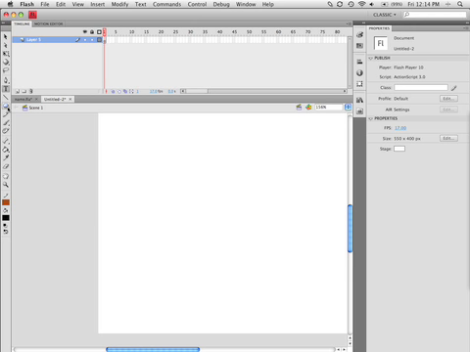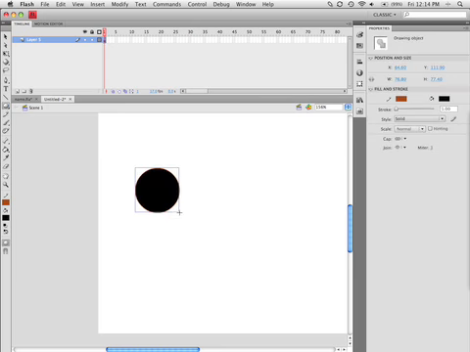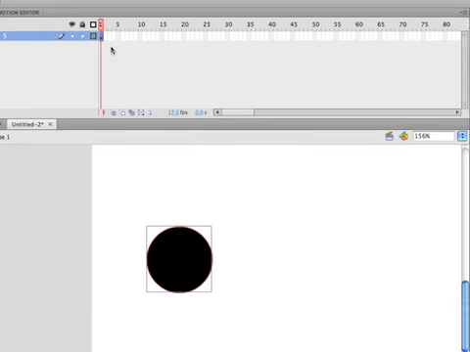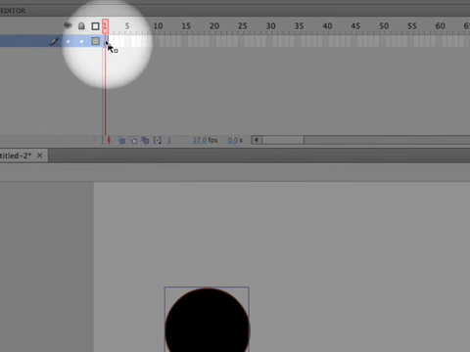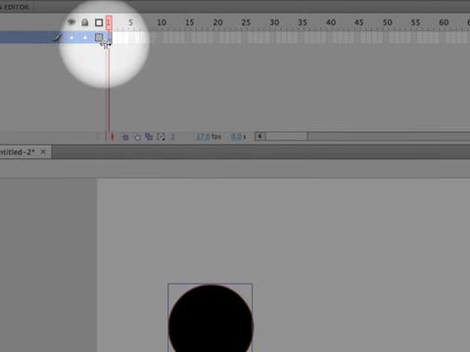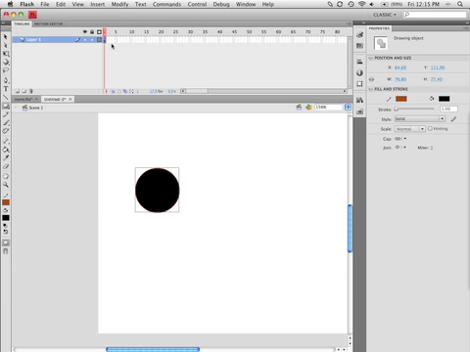So if I go over here and click on the oval tool and put something on the stage, see what happens over here? Sure enough, we get a change. Now all of a sudden the blank keyframe, the dot, is filled in and we have a keyframe. So it's not a blank keyframe, it's a keyframe with content in it. Okay, so that is what's known as a keyframe.